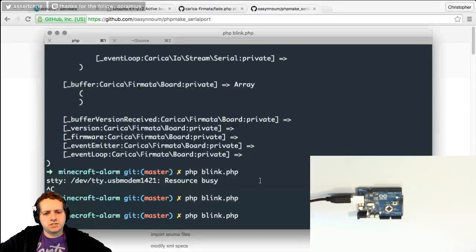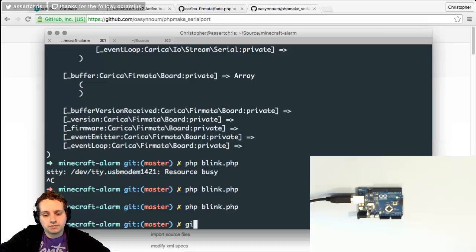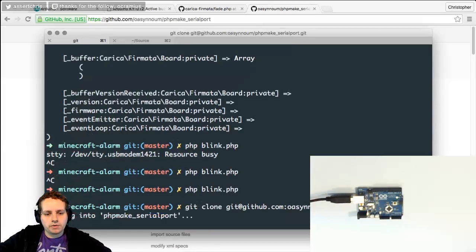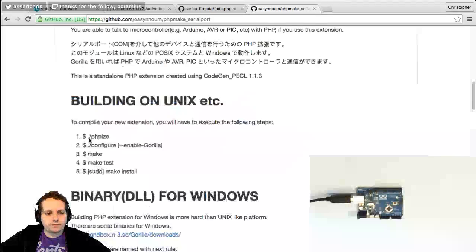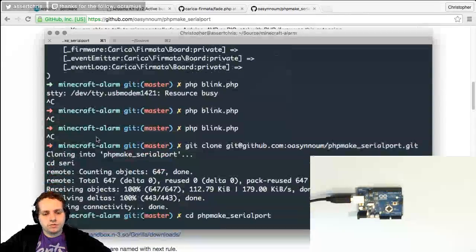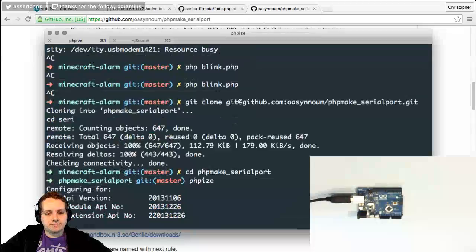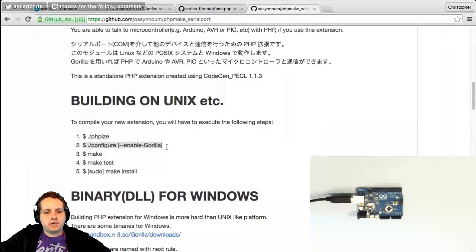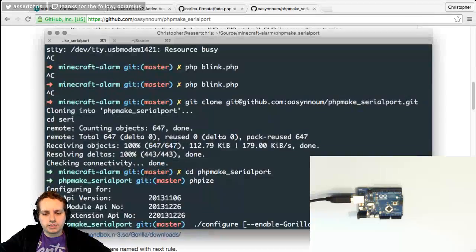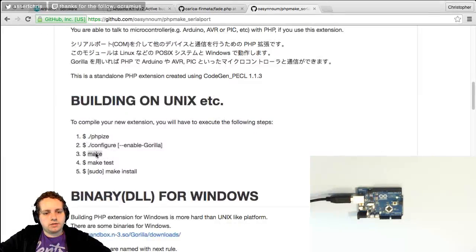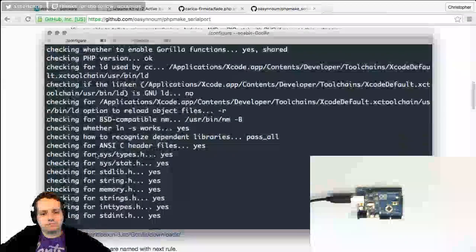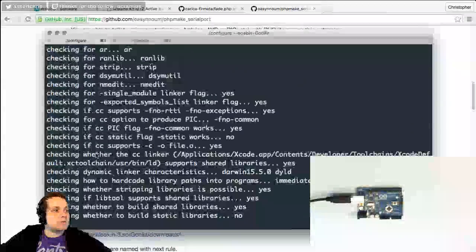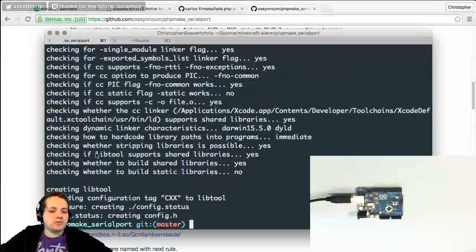Thanks for the wild goose chase, guy. I'm just too dumb to get it to work. Git clone that repo. Go in there. We need to phpize it. And then configure and enable the Gorilla extension. Make. Hopefully this doesn't take too long. No, it's not your fault for suggesting it.